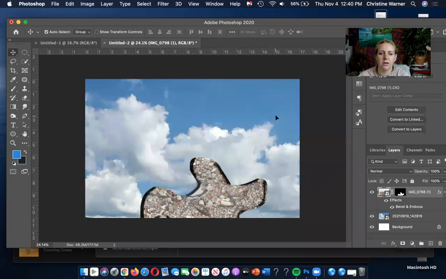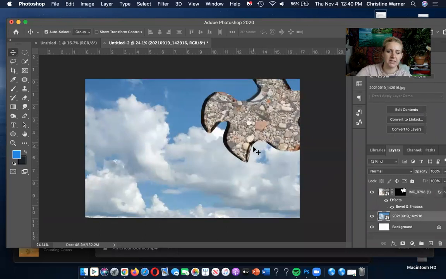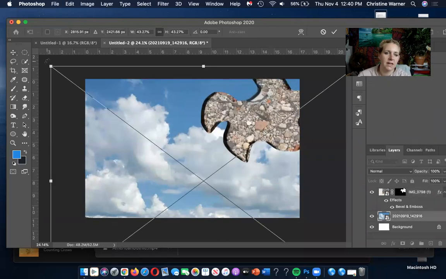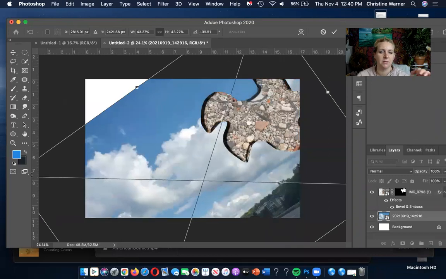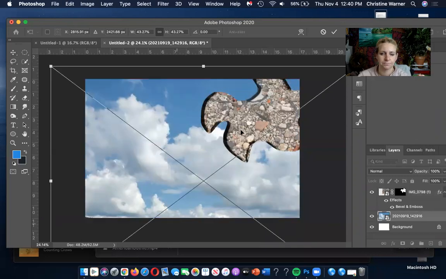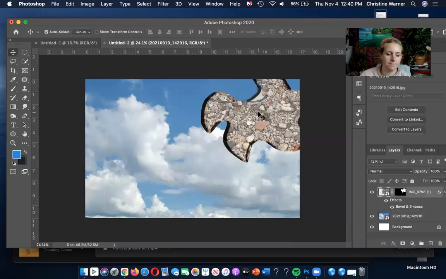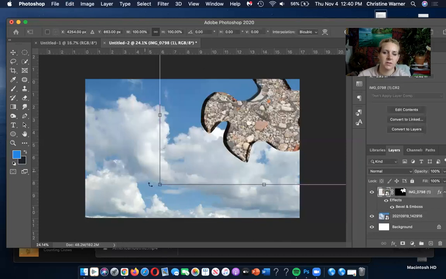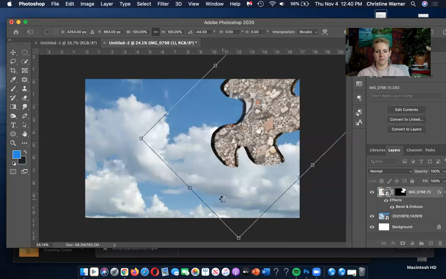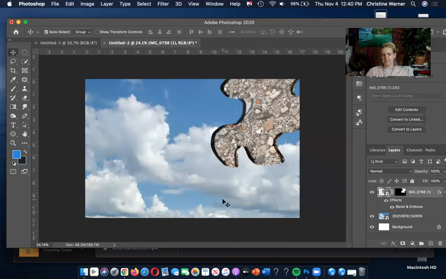I can have it bigger. I can rotate it, Command T. And then, whoops, that's my background. Don't want that, Command Z. I want this one. There it goes. I can rotate my weird little shape. Okay, so that's adding a freeform shape to any of your texture layers.